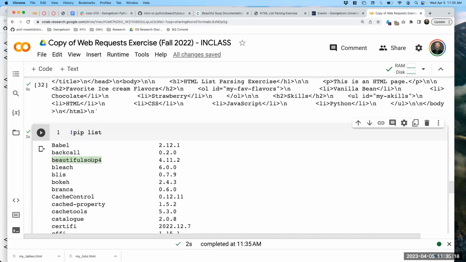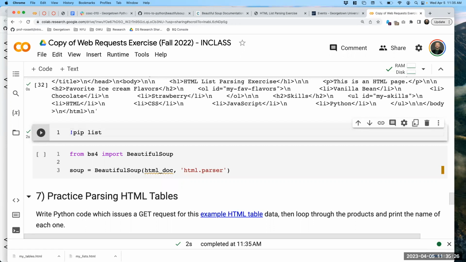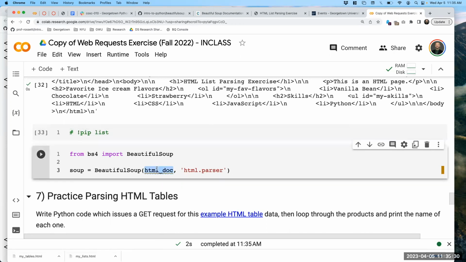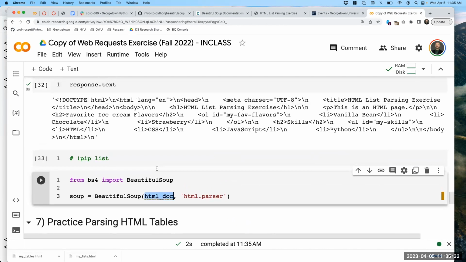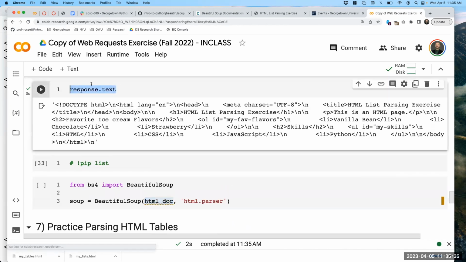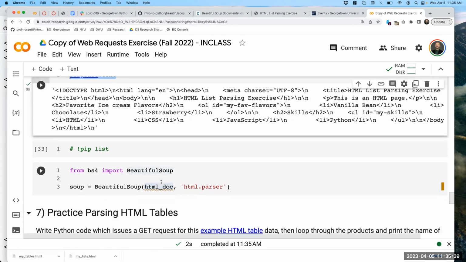Beautiful Soup 4, I guess, is how it's installed. So, okay, great. This package is installed, so we can use it. We don't have to pip install this package separately. All right, great. Now, instead of having some kind of HTML doc that they had in the demo, we'll use the response text because it's that text which is the string representation of our page.